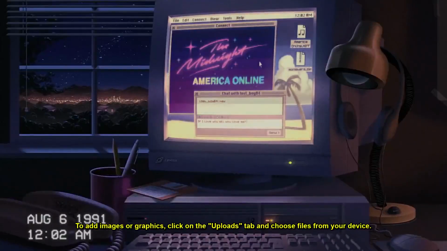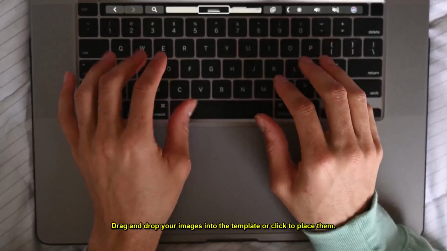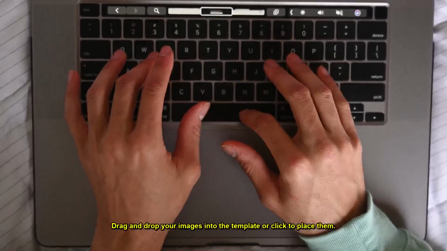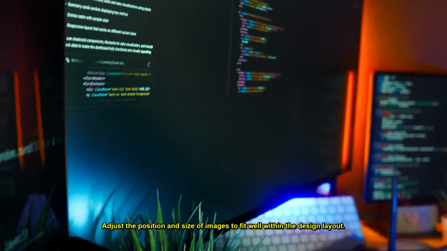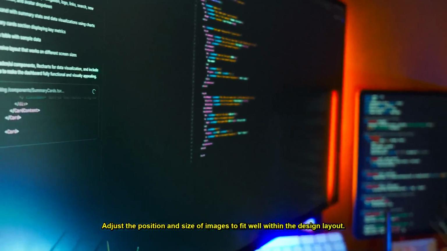To add images or graphics, click on the Uploads tab and choose Files from your device. Drag and drop your images into the template or click to place them. Adjust the position and size of images to fit well within the design layout.